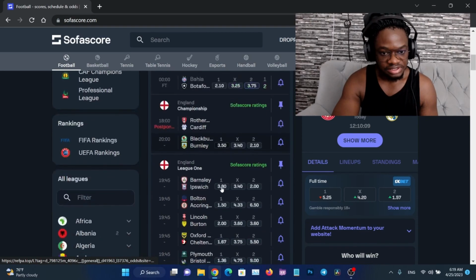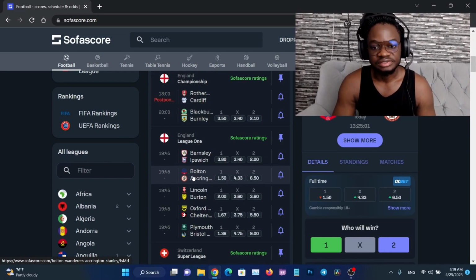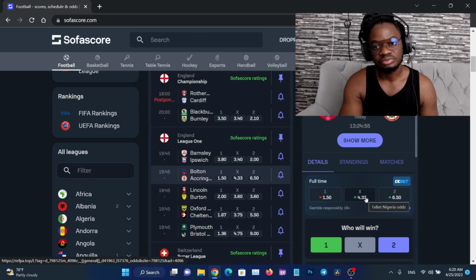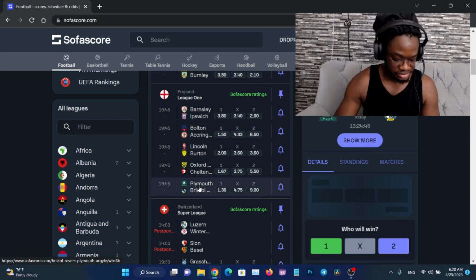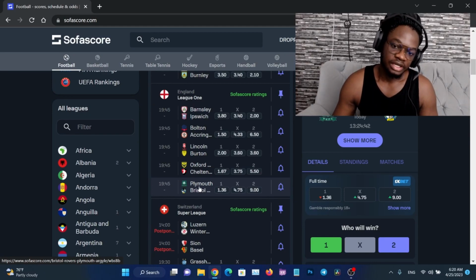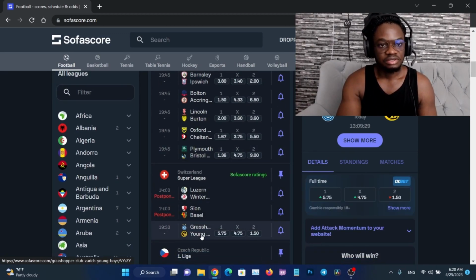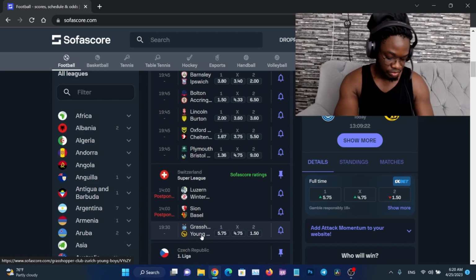And our second game is in League One, which is Bolton versus Accrington, and our pick is Bolton draw no bet, which is also handicap 1-0. Our third game is also in League One, which is Plymouth versus Bristol Rovers, and our pick is Plymouth win or draw. And our last game is in Switzerland, Grasshoppers versus Young Boys, and our pick is for Young Boys win or draw.